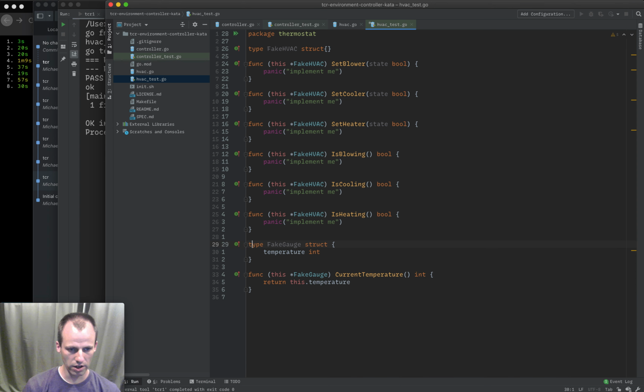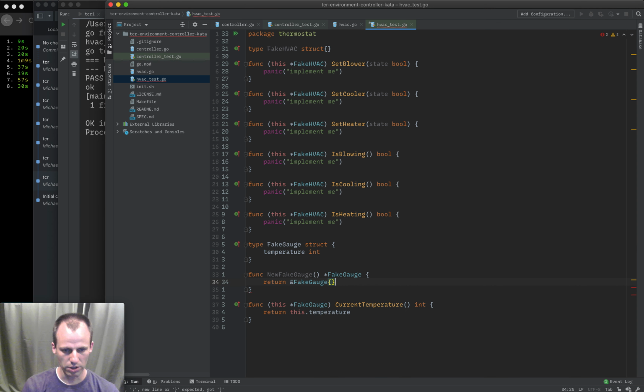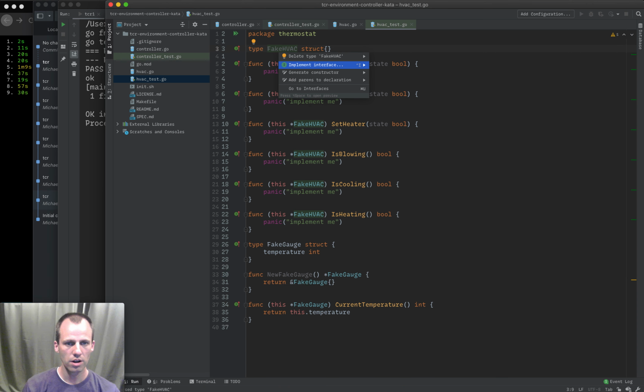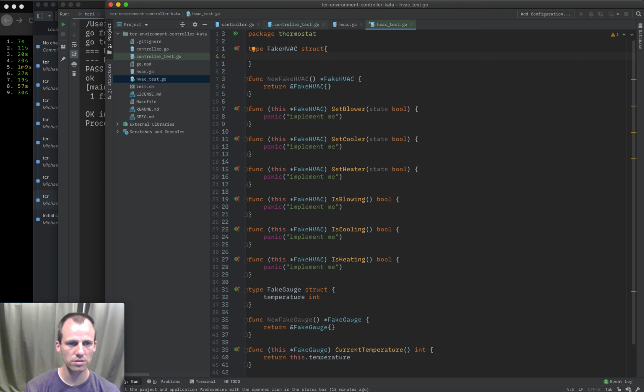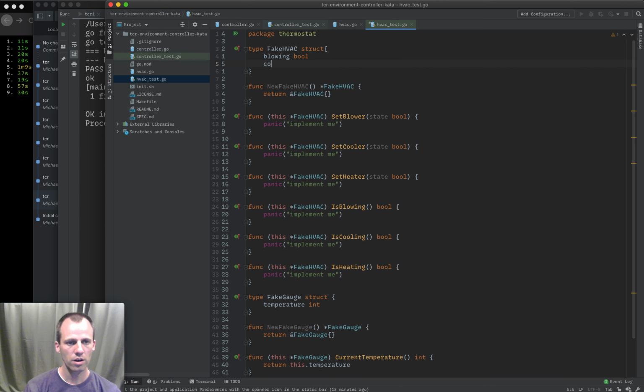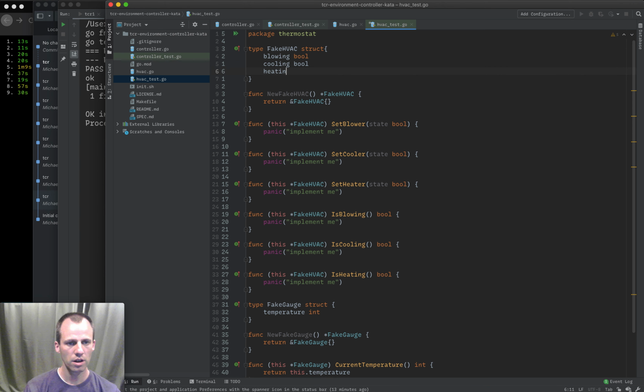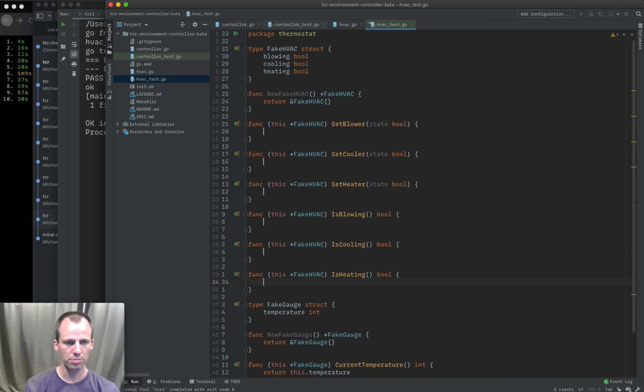And let's generate a constructor. This constructor does not need to receive anything. It's just going to build the fake for us. Let's also generate a constructor for this one. It doesn't need to receive anything. This will have 3 fields. Blowing, cooling, heating. And each of these methods will simply interact with those 3 fields.